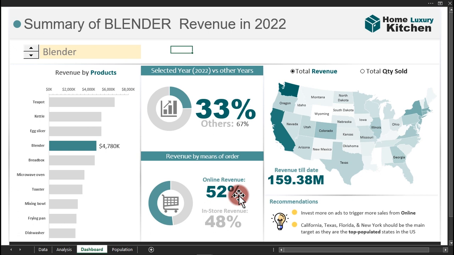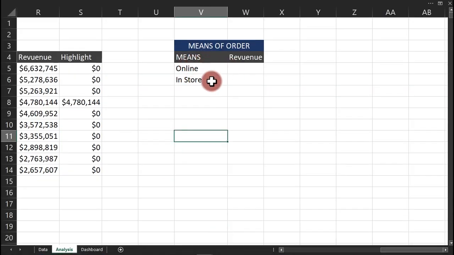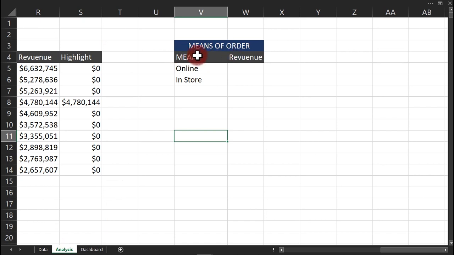So how do we analyze this using the data we have? Let's get back right here. So already I have this one right here. What I did was to come right here and copy both online and in-store and have it right here. Then name it means of order. Then the revenue we generated from this means and this means is what we have to calculate.